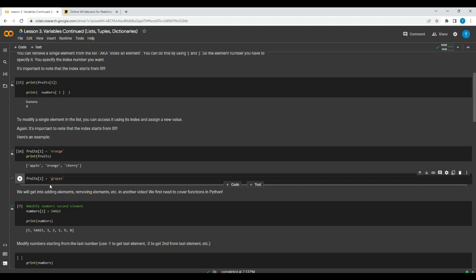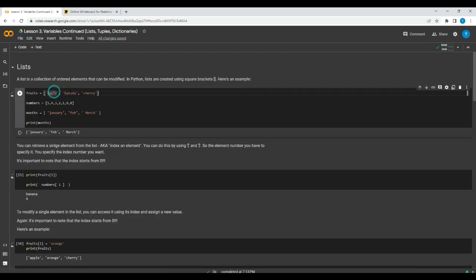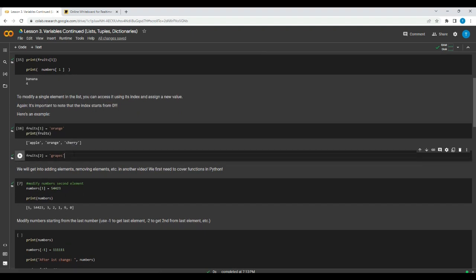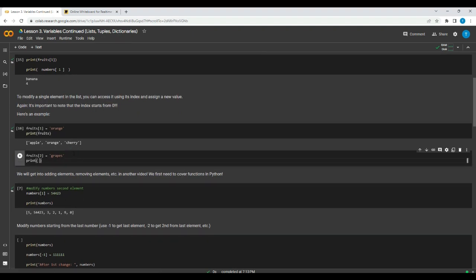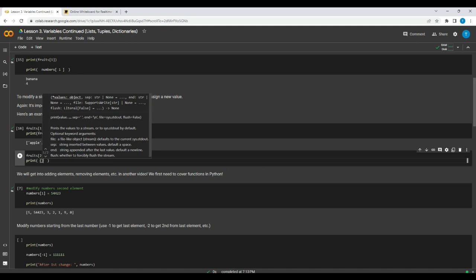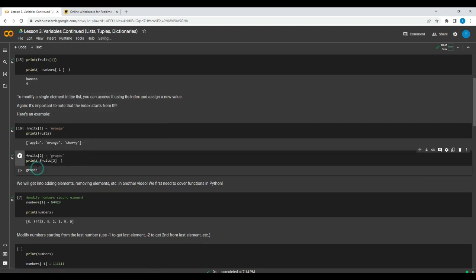And I can go ahead and change the second one. Remember, index 2 means it's the second element starting from 0. So it's going to be 0, 1, 2, and we're modifying where cherry was. Now if I print fruits sub 2, with parentheses, not curly brackets, and voila, I got grapes. I can also just print the whole list out, and I got apple, orange, grapes. So that's how you do it, guys.